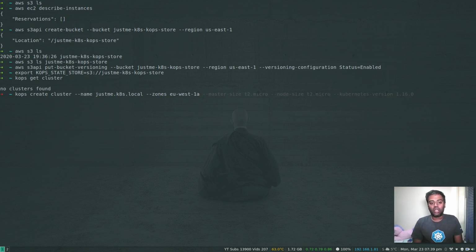All right. So you need to bear that in mind. Depending on the number of zones you specify, there will be one master node for every single zone. So now I'm specifying just one zone, so I'm going to get one master node. You can always override that, I'll come to that in a minute.